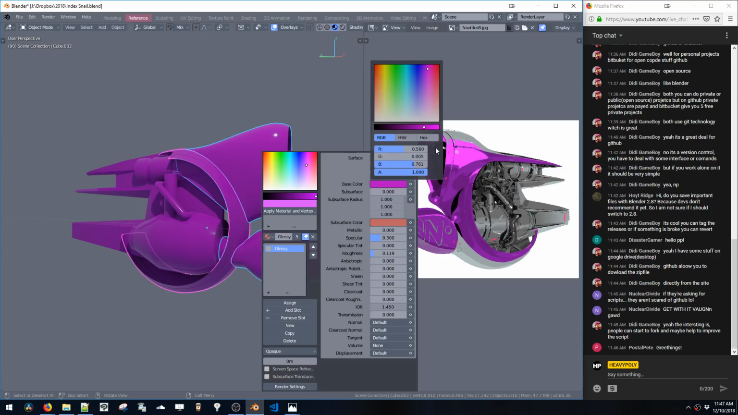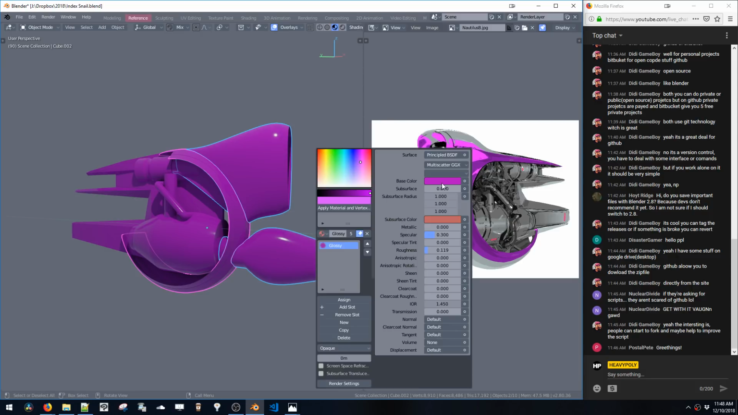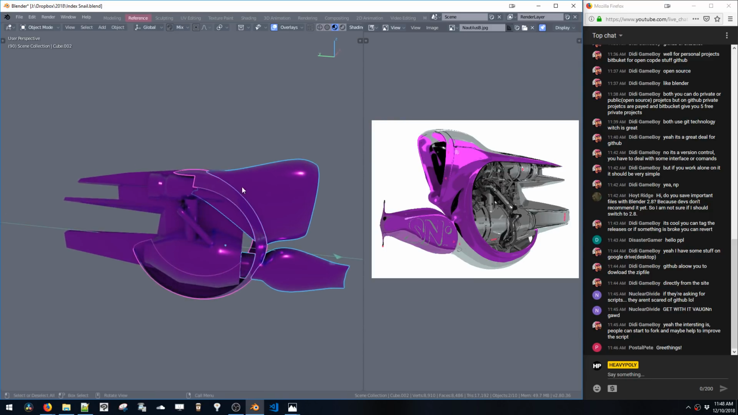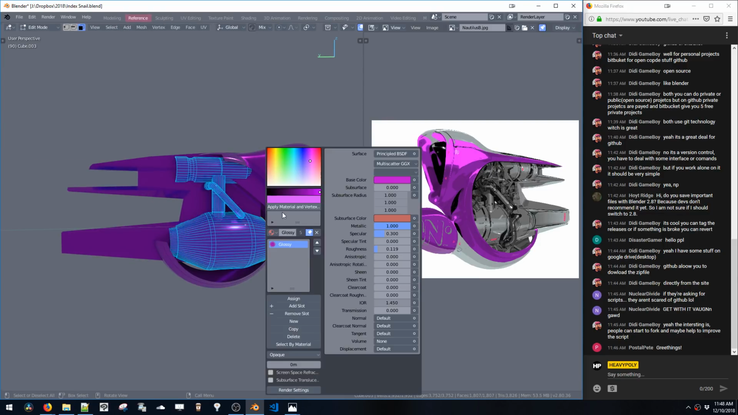I wish there was an eyedropper. I mean, I know there's an eyedropper normally, but when we create our own menus with color stuff, there's never an eyedropper for some reason. Let's see. It's all good. This needs something different.